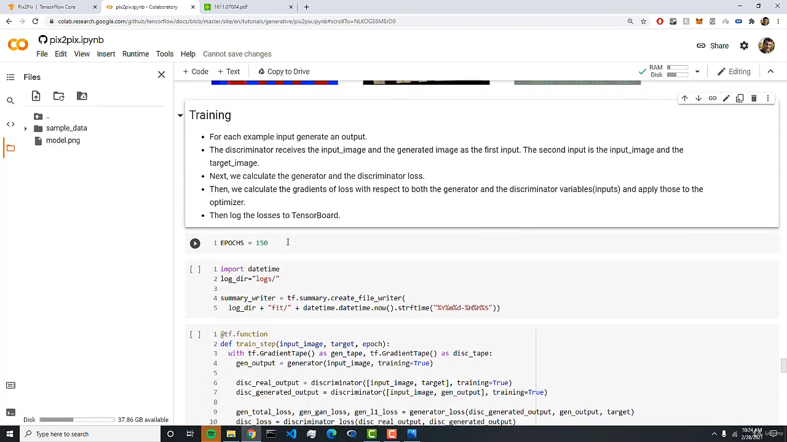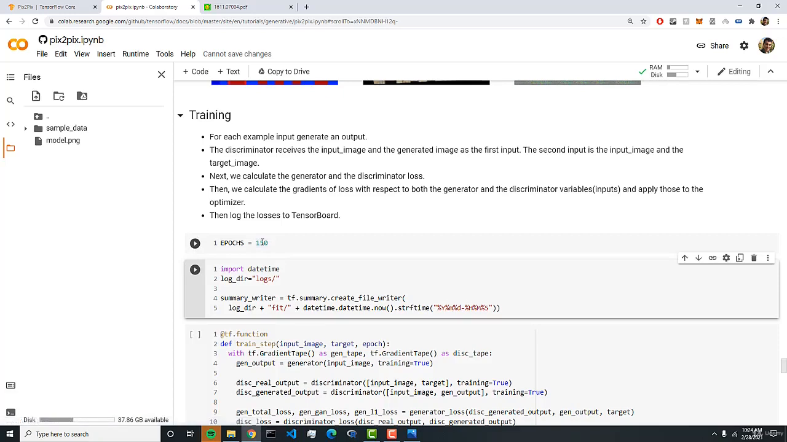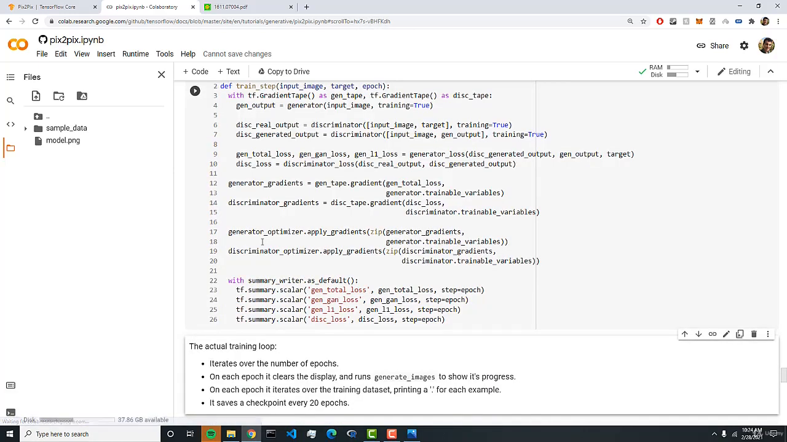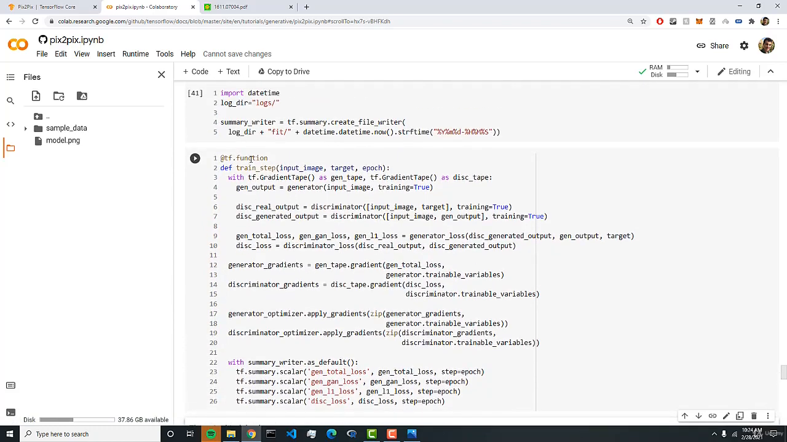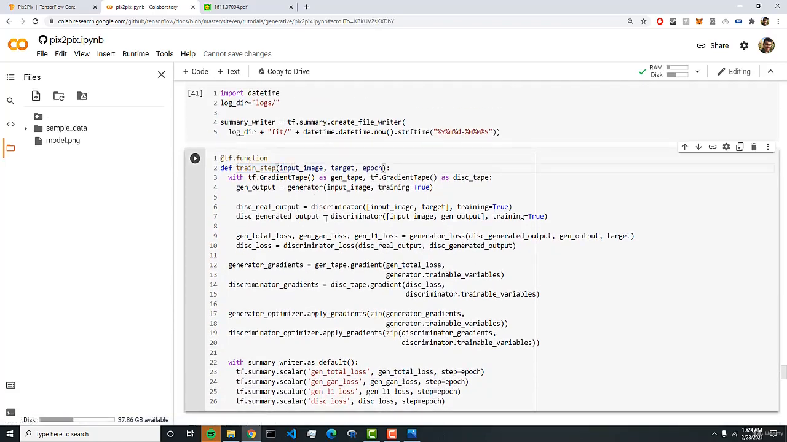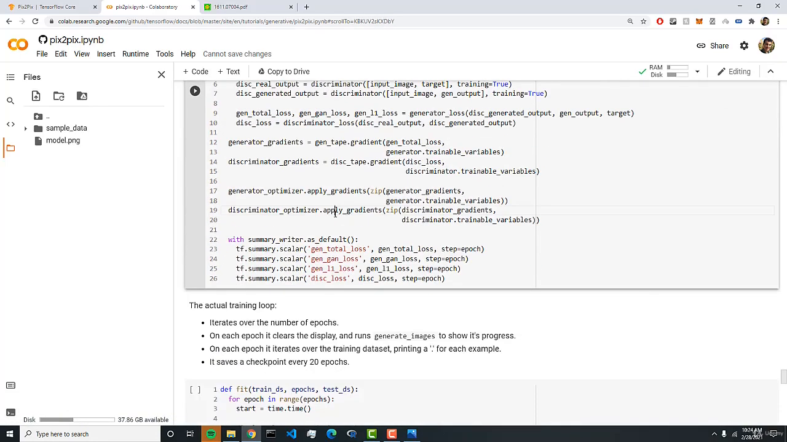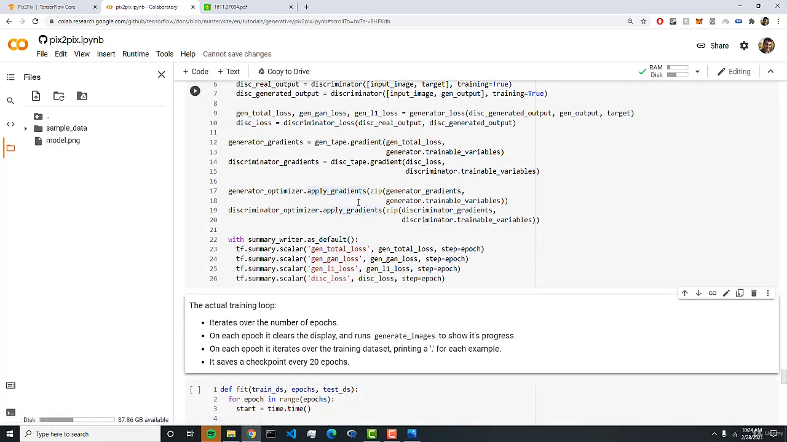So now we're ready to train our model, and to train our model we can set the epochs here, and the epochs is just how many times we're going to iterate over the data set in our training phase. Okay, so we can run this with 150, and we'll run all these other code blocks. So train step, so every time we train we're going to run this, and we're going to compute the gradients and the loss functions.